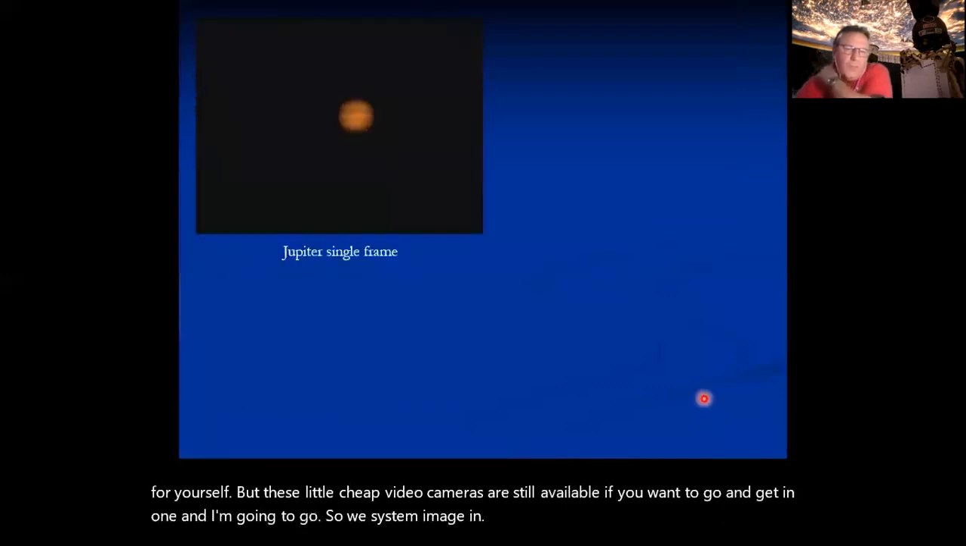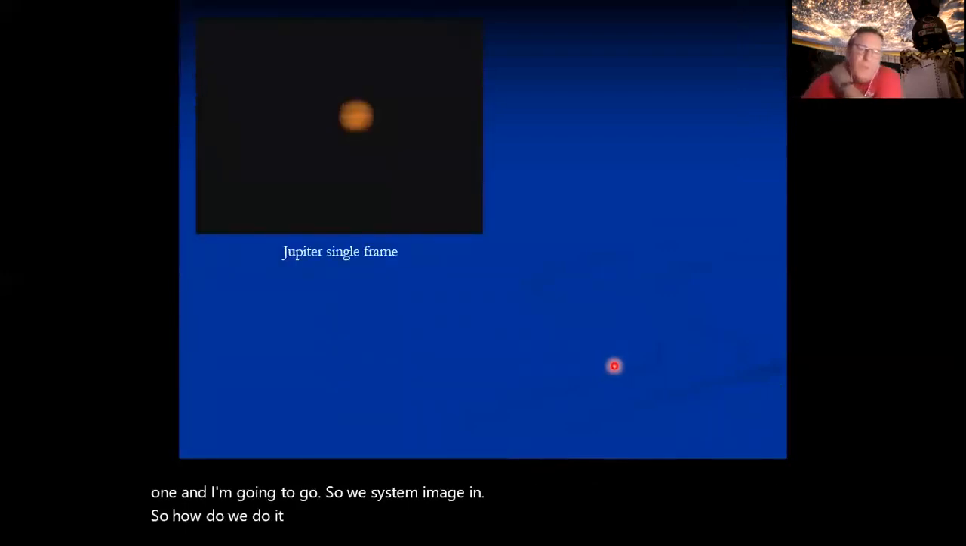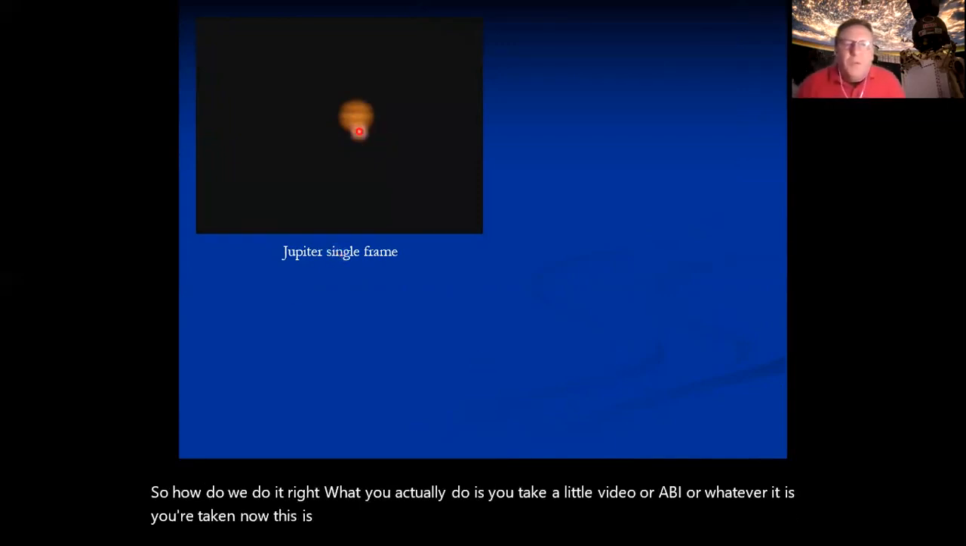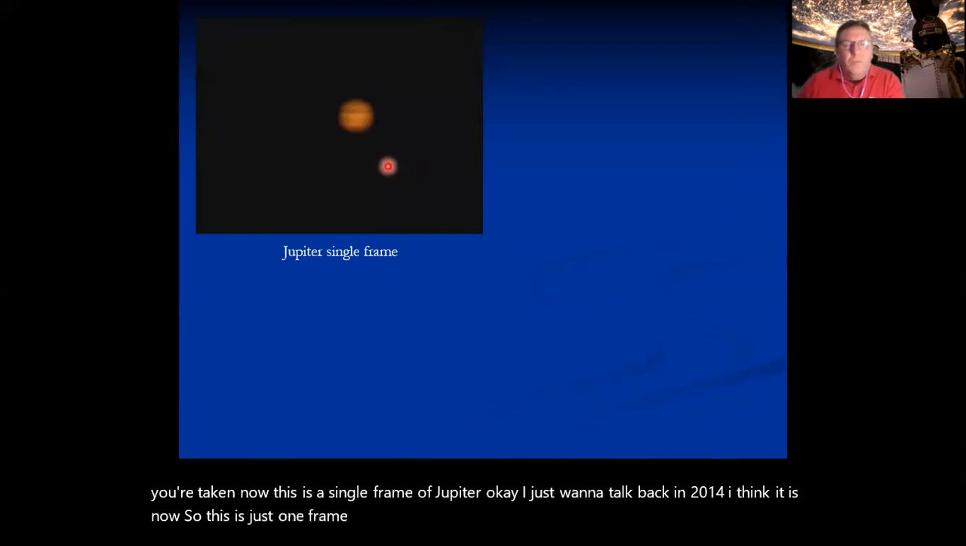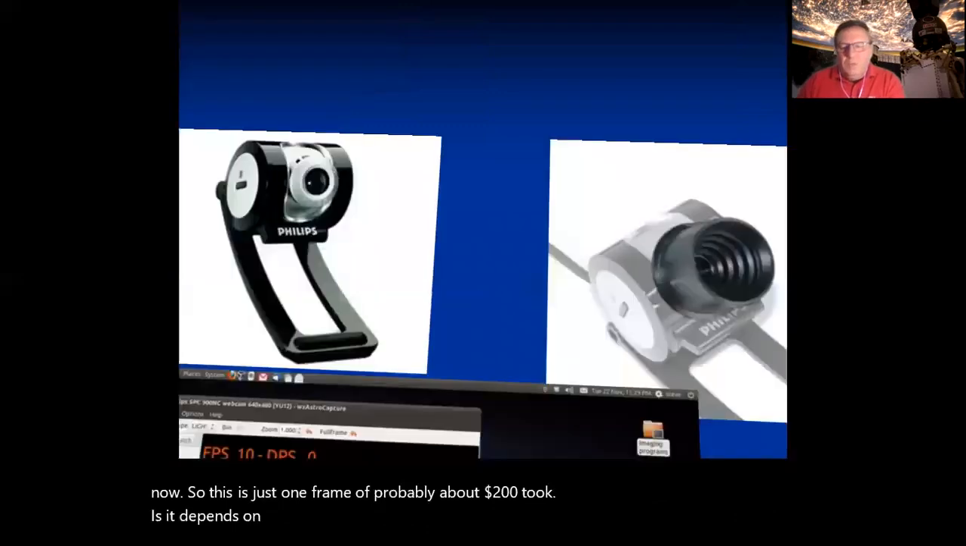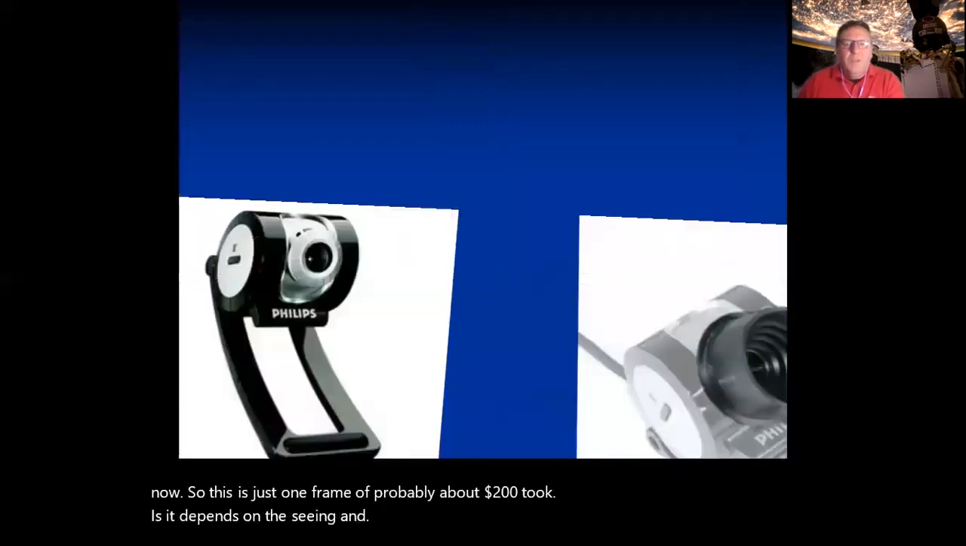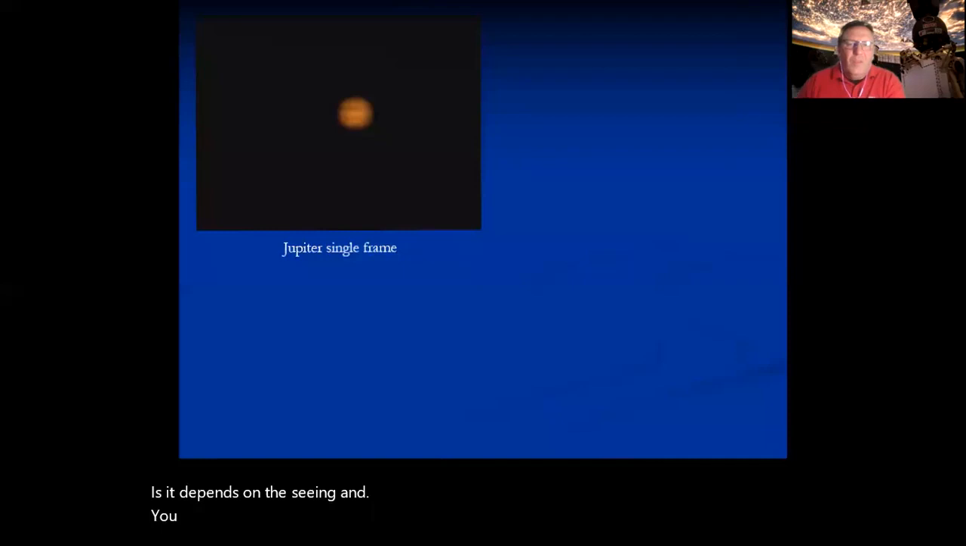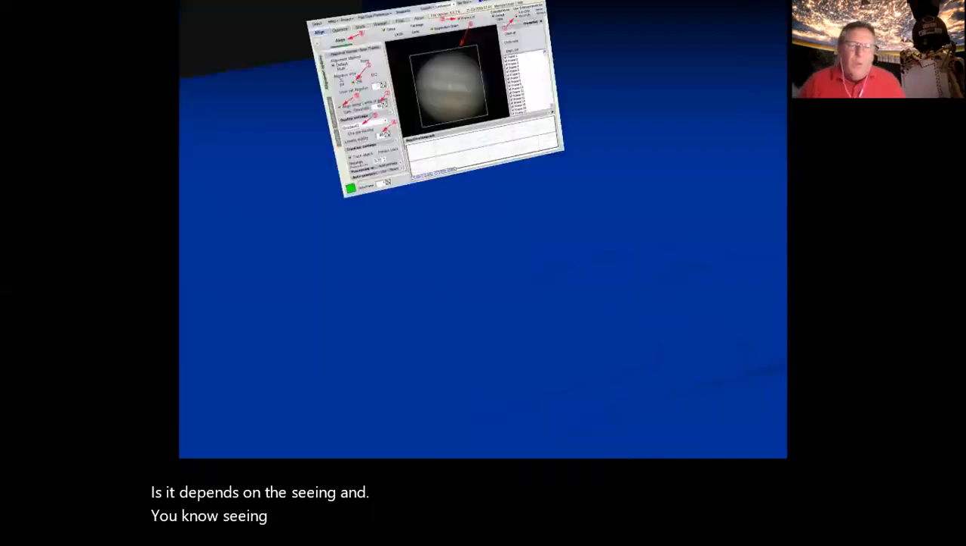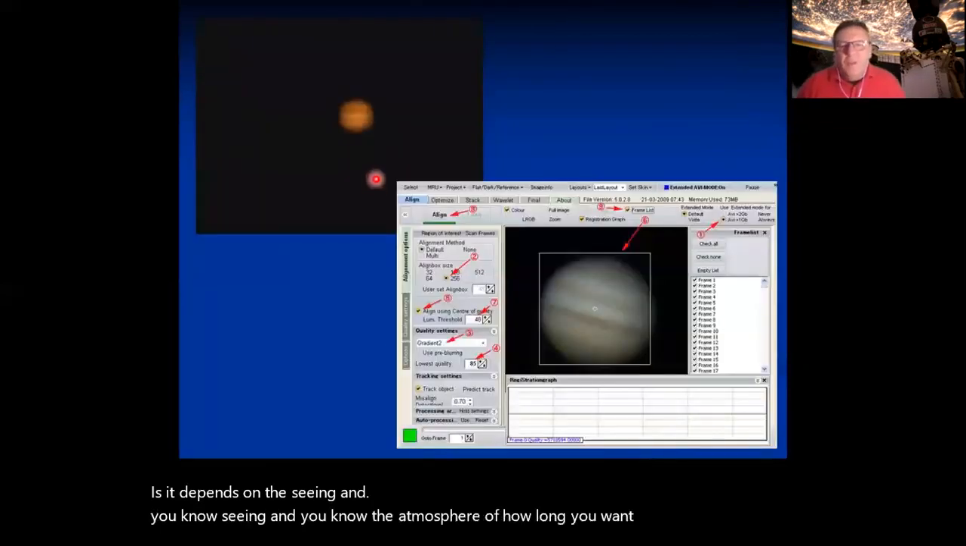So how do we do it? What you actually do is you take a little video or an AVI of whatever it is you're taking. Now this is a single frame of Jupiter. This is one I took back in 2014, I think it is now. So this is just one frame of probably about 200 that I took. It all depends on the seeing and the atmosphere, how long you want your frame setting, and how you set it up.